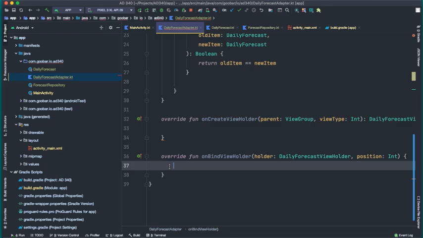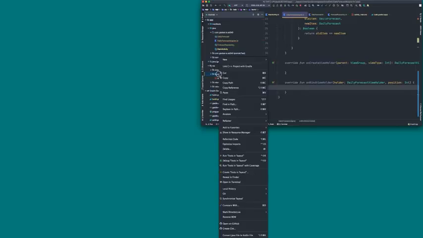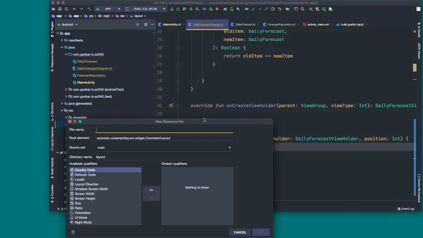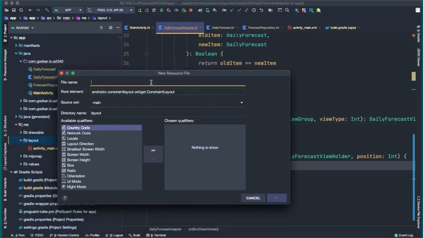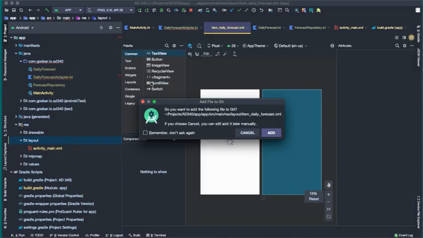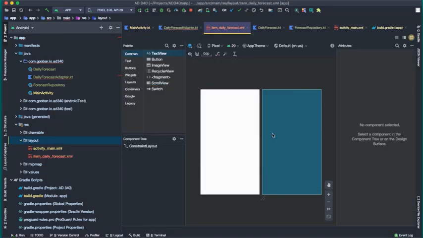Now, before we can do that, we need to create a layout to represent our new list items. And so to do that, we're going to create a new layout, and we're going to call it Item Daily Forecast. So we'll come over to our resource directory here. We'll come to the Layout folder, right-click, New Layout Resource File. Now within the file name, we're going to type Item Daily Forecast.xml and hit OK. And then go ahead and hit Add.